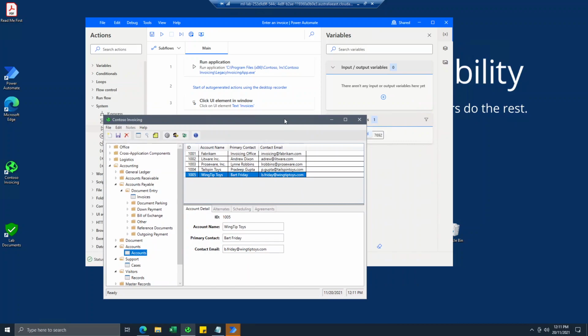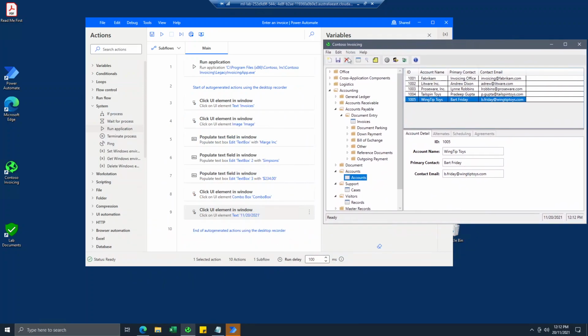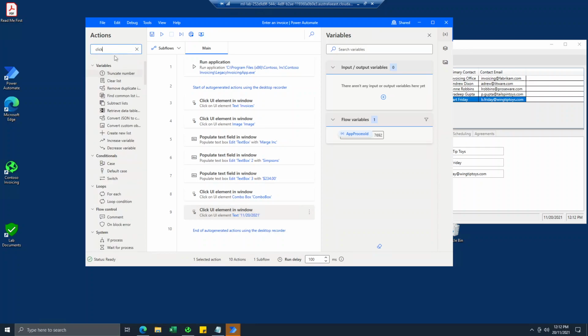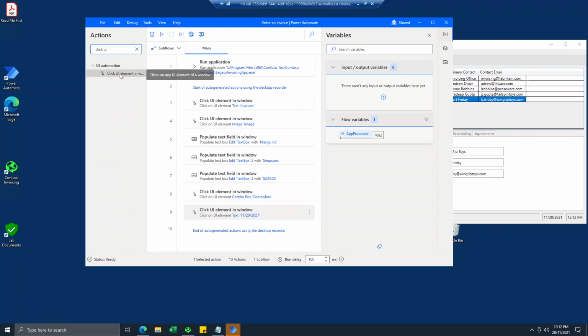So what happens if you did miss? Now this is quite common in our workshops, so it's a good thing to go through here. What we want to do is create an action that is clicking this element here. The way that we can do that is if we go over here to actions and click UI element, click UI element in a window. So drag that over.